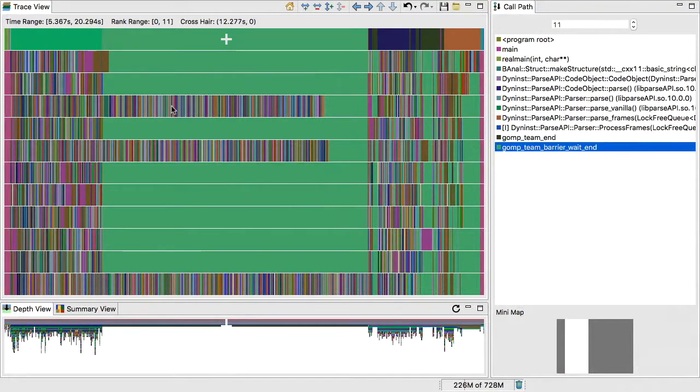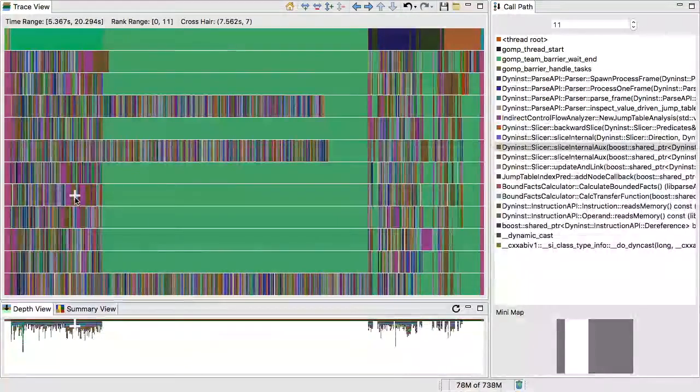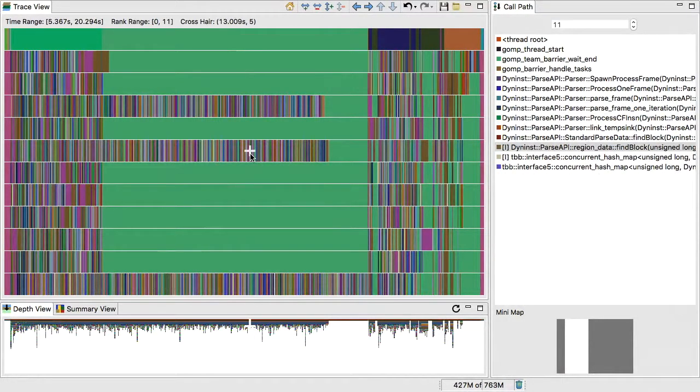So you notice this thread and this thread are very long, and these other threads all finish nice and pretty close together, and these 3 threads stick out. Now, why is that? We need our NWChem developer.